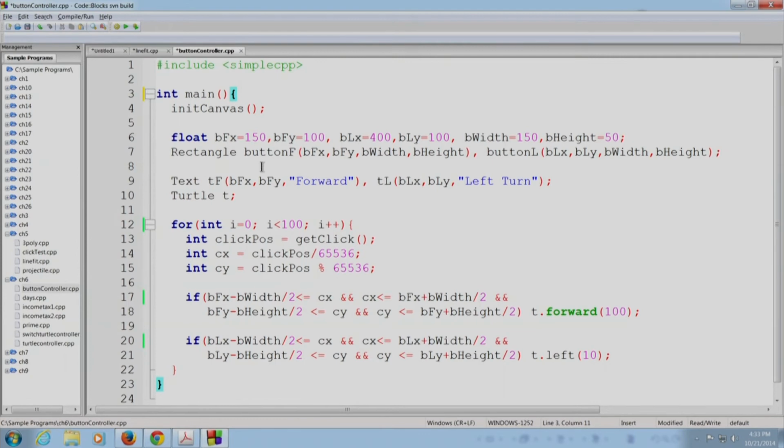The button F, the forward button, must contain the text forward. So we are going to create text, and the text is going to be named TF, and it is going to be centered at the center of the button. So forward should appear at the center of that button. Similarly, left turn will appear at the center of button L. Here we have given these names to the text, and they are not really needed, but I might remind you that text can also be moved, and in that case these names would be quite useful.